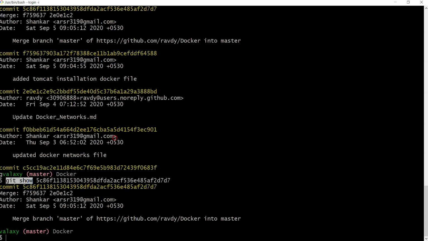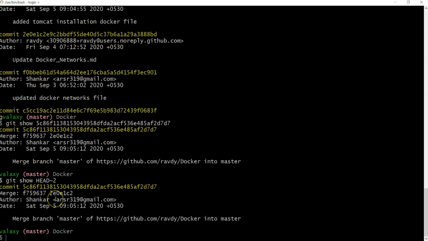The same thing I can list out by using HEAD minus 2. The latest one is HEAD, minus 1 means previous, minus 2 means previous-to-previous. So HEAD tilde 2 is also going to display the same commit. This is how we can list out the changes we have done in our previous commits.